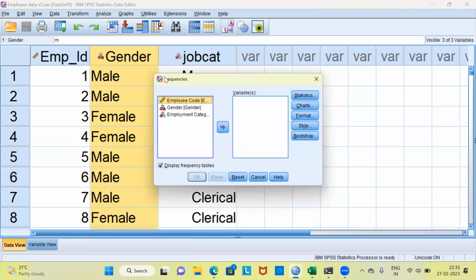This will open up a new dialog box, which is called the Frequencies dialog box. You can see two boxes. There's a box to the left side. There's also a box to the right side. The box to the left side displays the names of the variables in the data set. Let me select the variable gender and push it into the variables list.